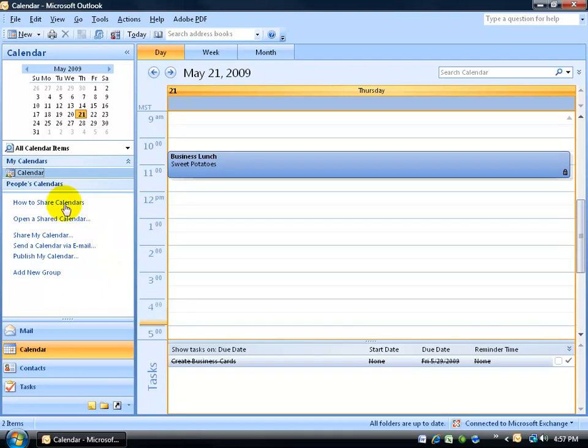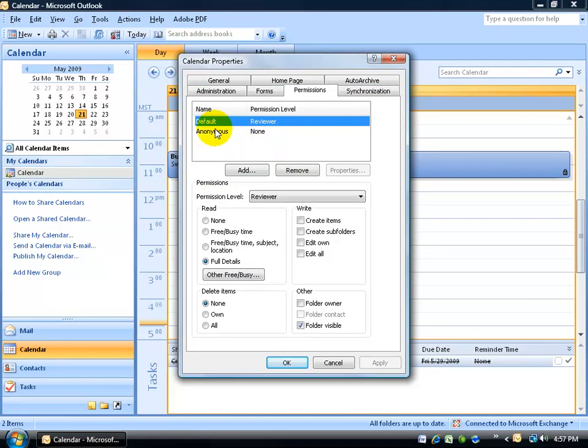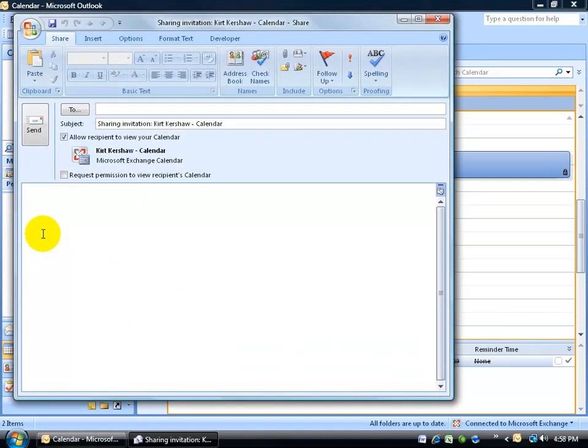Now if it's not set up for you, go ahead and right-click and go down to Change Sharing Permissions, and the person here doesn't have a default reviewer level, in other words I can't access Carrie's calendar, the other thing I can do, let me click cancel. First of all, before I do that, note that there's only two here. Let me click cancel. I can go ahead and say share my calendar. Click on that link and you get two options.